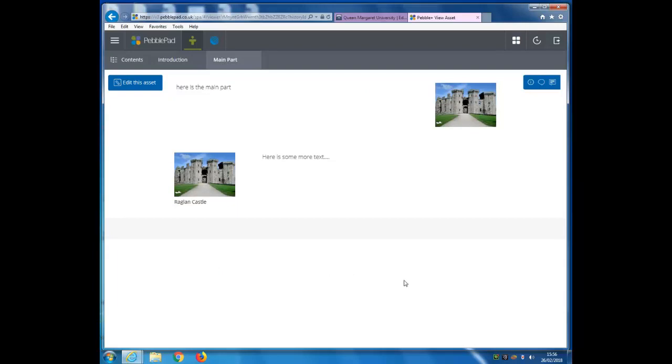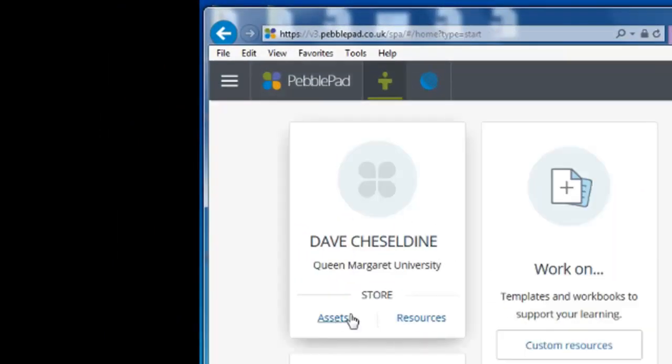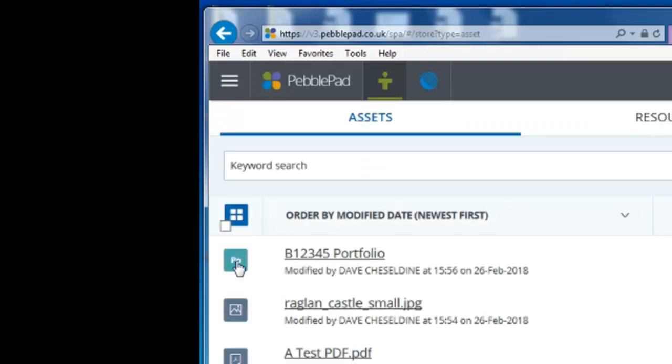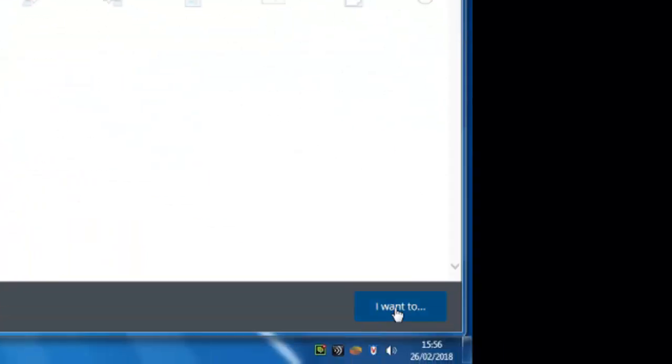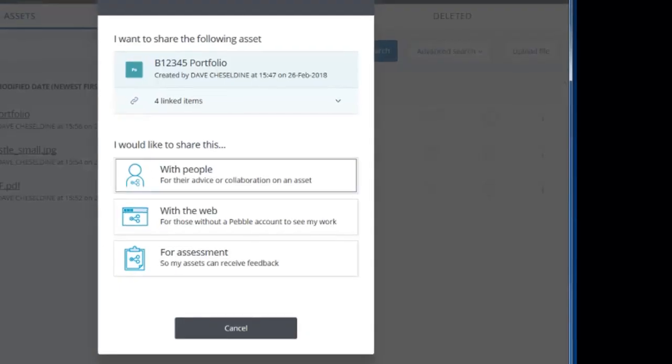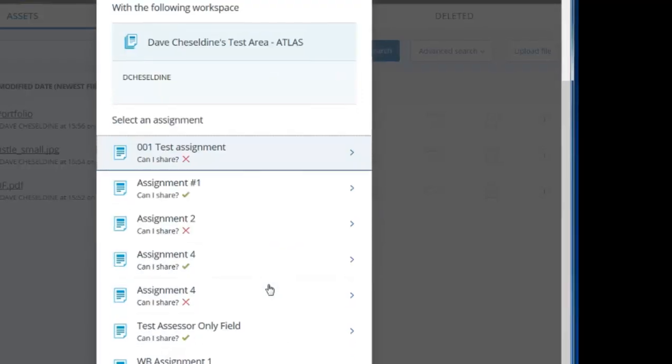Now everything you create in Pebblepad is totally private until you choose to share it with your lecturer. So if I was ready to share this portfolio, there's several ways to do that again, but the way I tell my students is to go to Pebble Home, go into your asset store, select the portfolio, which is, you need to know that's PO for portfolio. Go down here, I want to share for assessment, and then you have something called a workspace behind the scenes, which is where you submit it to. So I click on the workspace.